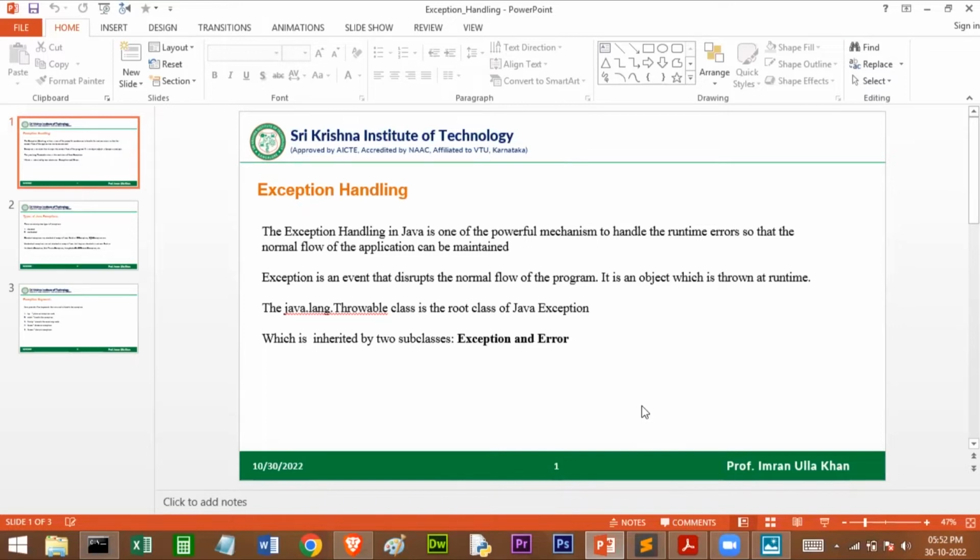Exception handling in Java is one of the powerful mechanisms to handle runtime errors so that the normal flow of the application can be maintained. So our program will not stop; it will flow further if we handle the exception properly. Exception is an event that disrupts the normal flow of the program. It is an object which is thrown at runtime.